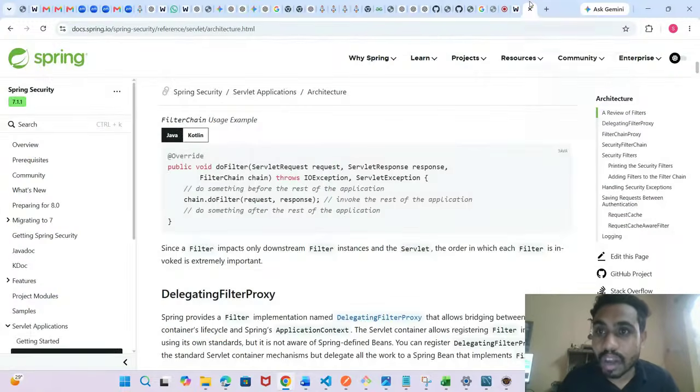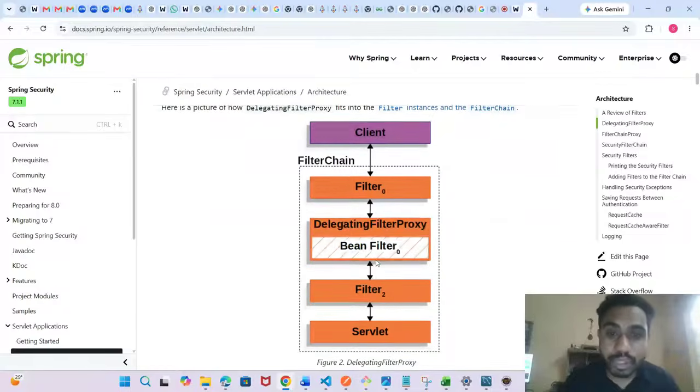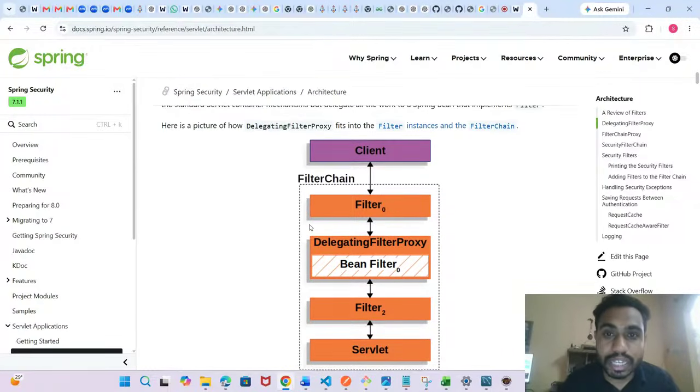See here, you can see in the official documentation. Who is that? Delegating filter chain proxy. See that in the filter chain. In the filter chain, my delegating filter chain proxy is the one which is carrying the control from servlet container to Spring Boot container. Guys, do you have any doubts so far? I will prove this. How does my filter chain proxy work here? I will try to debug and show you guys.